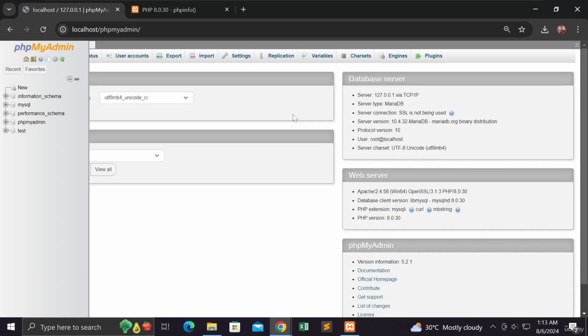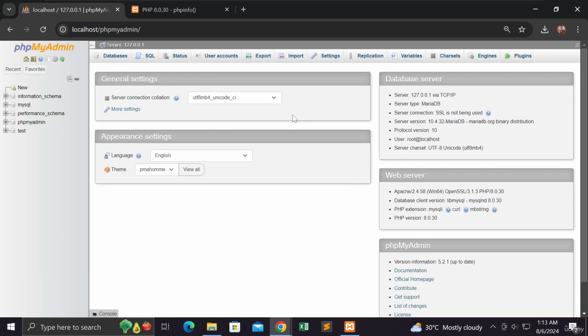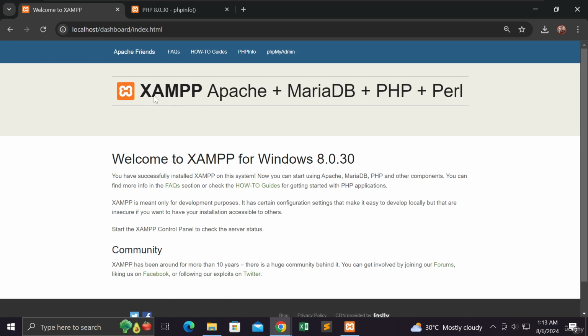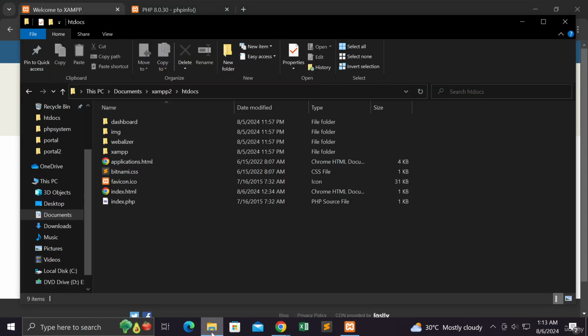Okay, so right here you will be able to view your database, and as for now we don't have any database yet. Later on a database will be generated when we install WordPress. Okay, so going back to our dashboard, this is the dashboard. We're going to access the particular folder where we are going to install WordPress.